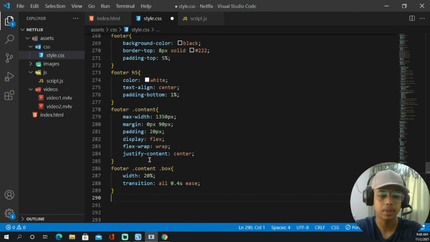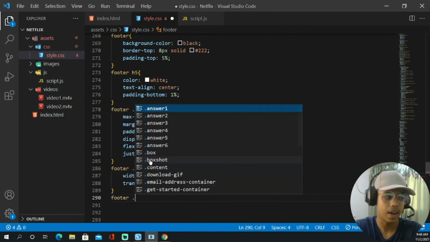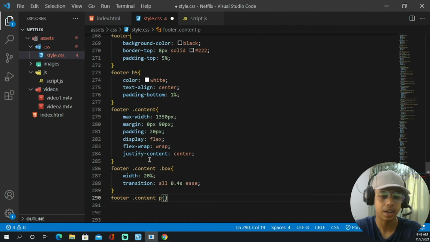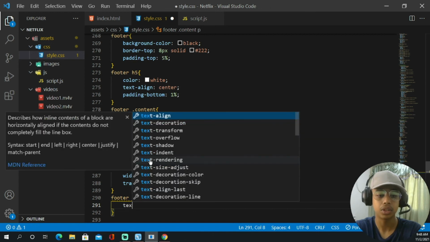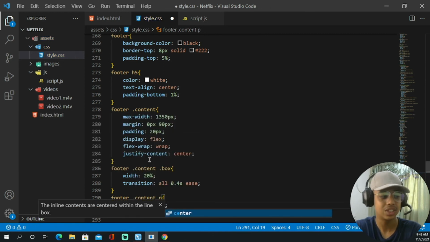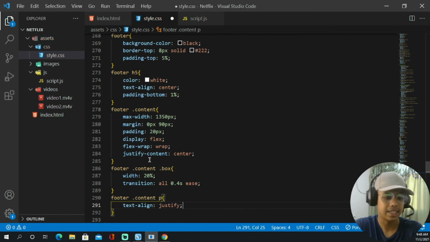And after that we are going to be selecting our paragraph tag. So footer, inside that we have a content in which we have a paragraph tag that is being displayed as a Netflix quote. We are just going to select it and say text-align justify. Alright, that's cool and amazing.